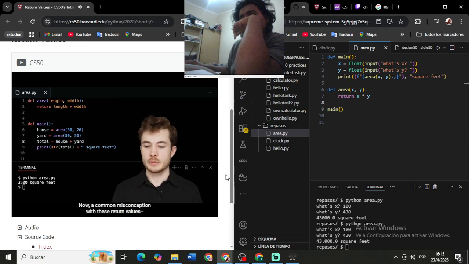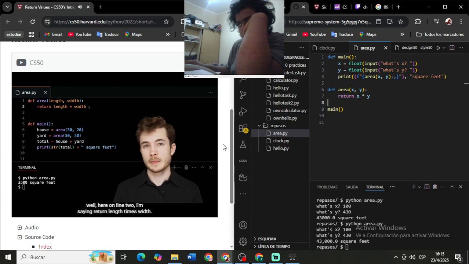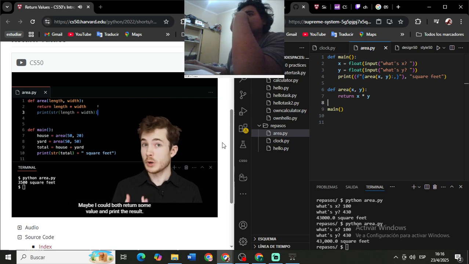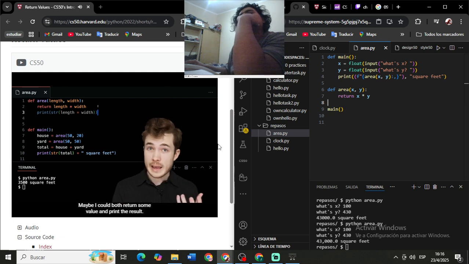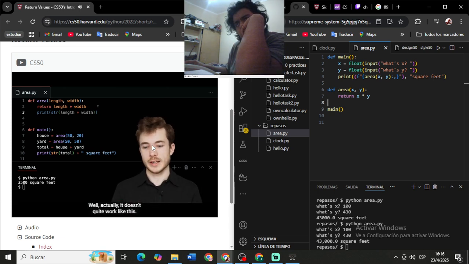Now, a common misconception with these return values. Well, here on line 2, I'm saying return length times width. But you might be inclined to also want to print the current area. Let's say I wanted to print the value of length times width, just like this. Maybe I could both return some value and print the result. Well, actually, it doesn't quite work like this.